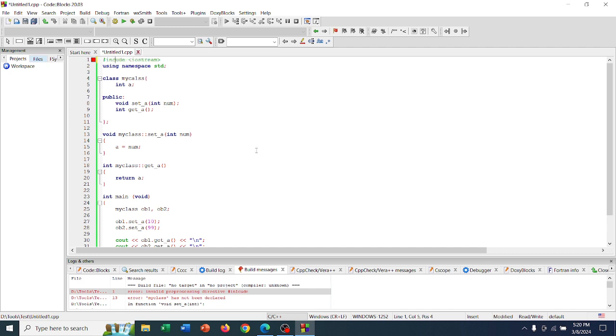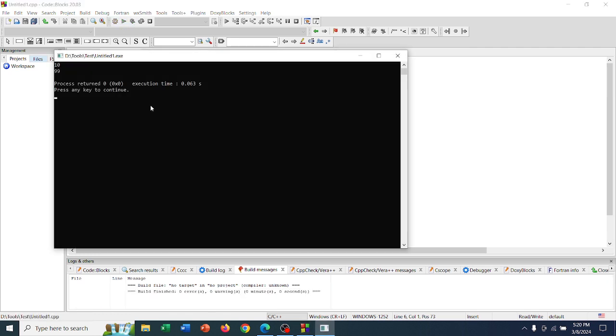I did this. I spelled include wrong. God damn it. My class has not been declared. But again, I spelled it wrong. You really got to keep an eye out for these things. It worked. It actually did work. As you should expect, this program displays the values of 10 and 99.